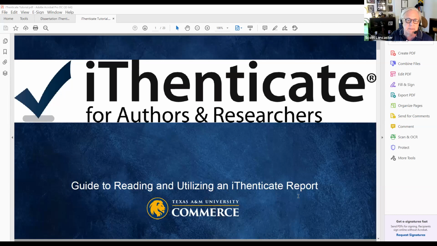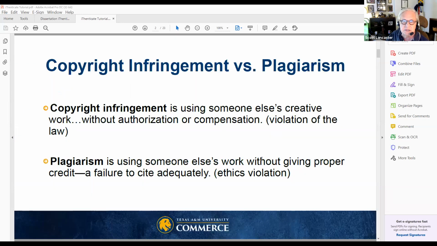iThenticate is actually something that was created for the publishing business, so that academic journals could run articles through it before they even went to peer reviewers to check for any kind of plagiarism, or what is sometimes euphemistically called unoriginality. And it has since been brought into use by academic institutions.